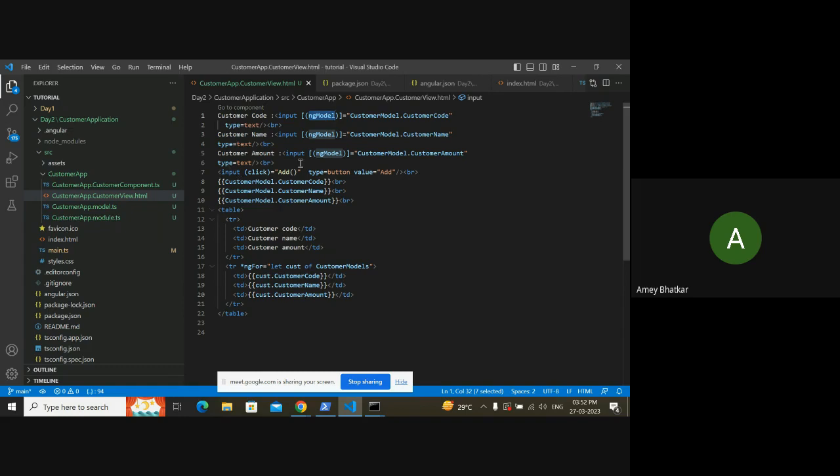Okay. Now here we are simply writing a click button. We are saying the input and click. So why are we specifying the click within this bracket? Why are we specifying the click? Because we want to pass this event from your view to the component. This is also called an event binding.